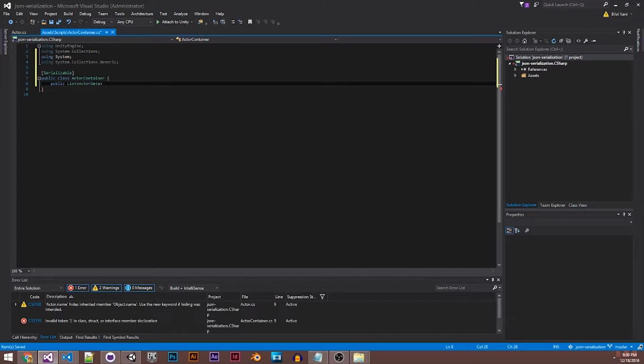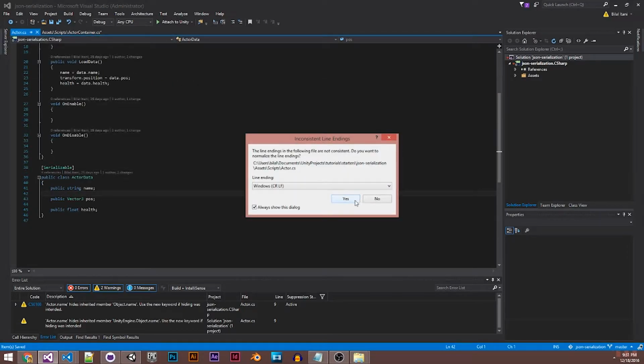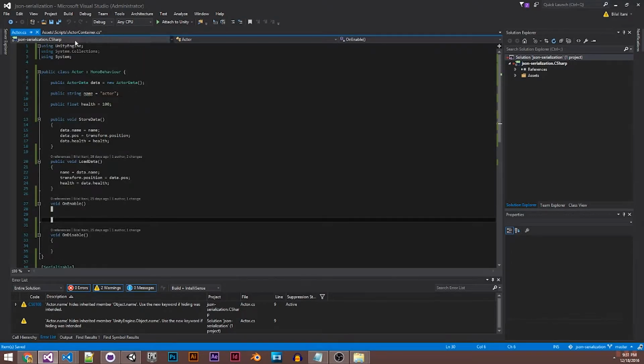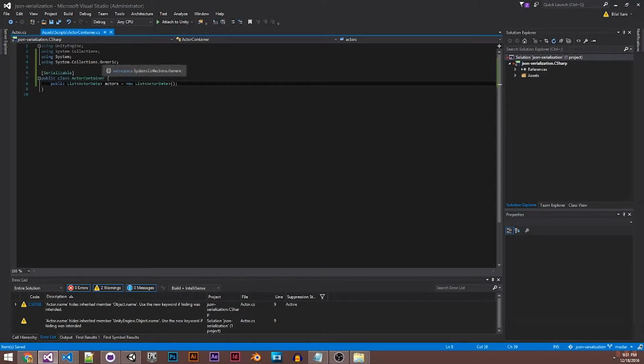Sorry, I didn't want to have a discrepancy there, but it's going to be a list of actor data that's going to be representing our actors in the file. So we can just quickly initialize it, and that's all that we need to do here, because we can just now access that whenever we want to make a new actor data. Or actually an actor container, sorry. So when we load using this JSON utility, it'll figure out what we're supposed to be doing when that happens. So what we're supposed to be doing is making a new actor container so we can grab all these actors from it.